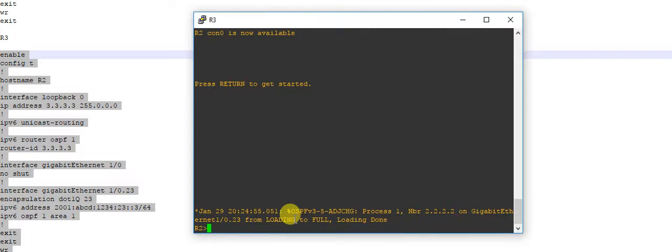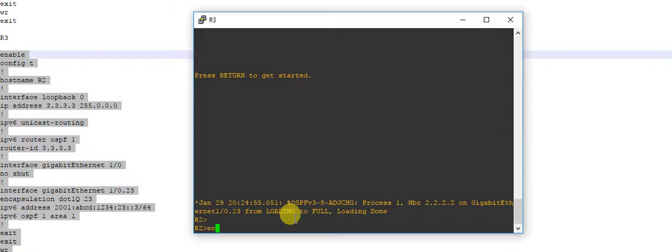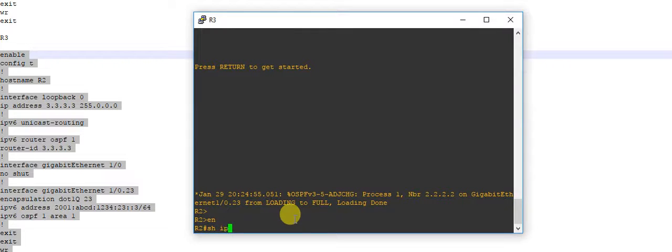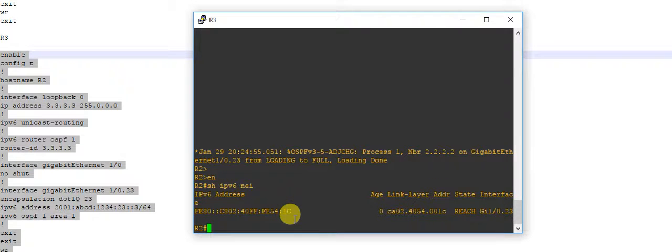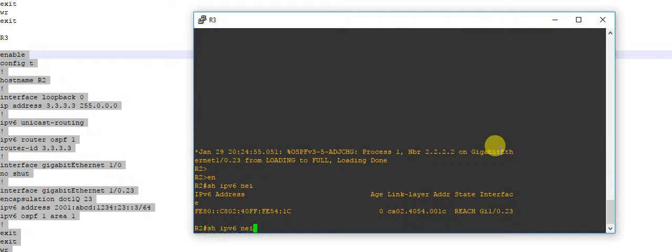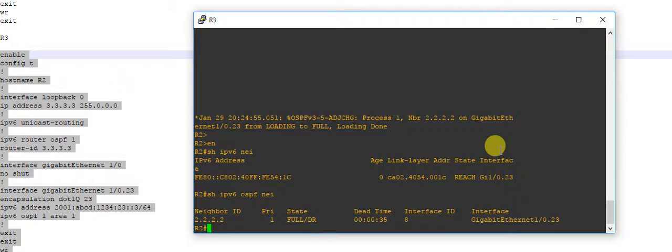It's again loading up and forming the neighborship. Show ipv6 neighbor. Let's see, the neighborship is formed. Show ipv6 ospf neighbor. So you see, it has formed a neighborship with 2.2.2, with 0.23, full DR. And let's look at R3.